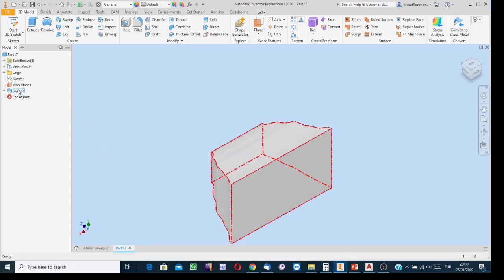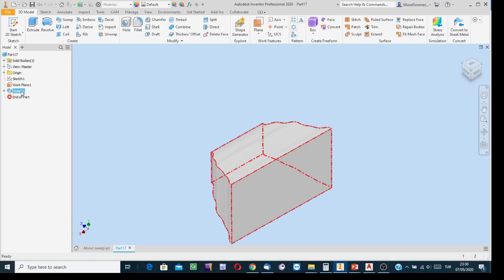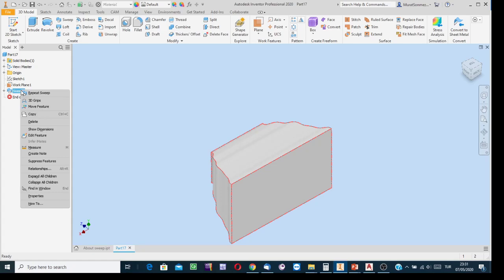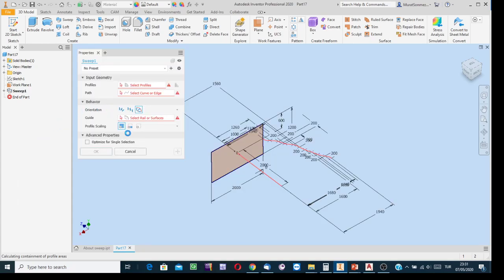One more thing, sorry, I forgot to indicate it. Turn back to here. The sweep icon has appeared in the list of icons at the browser. Whenever you need to edit the already created one, right click the mouse when the cursor is on that icon. And then from the list, select the edit feature option.